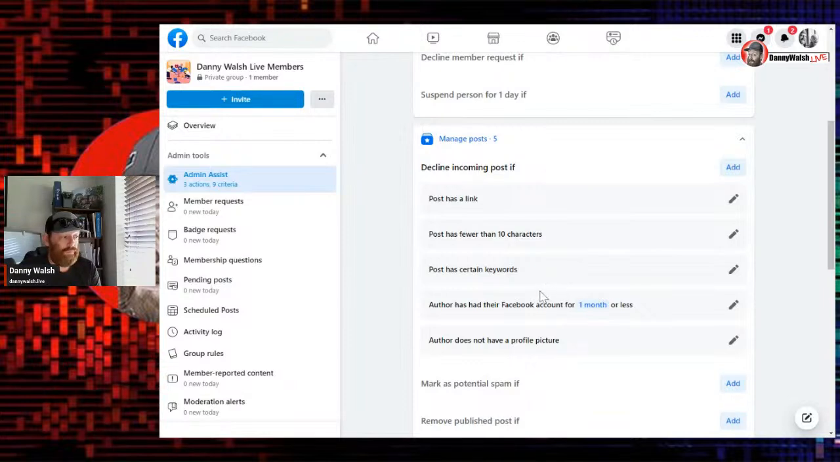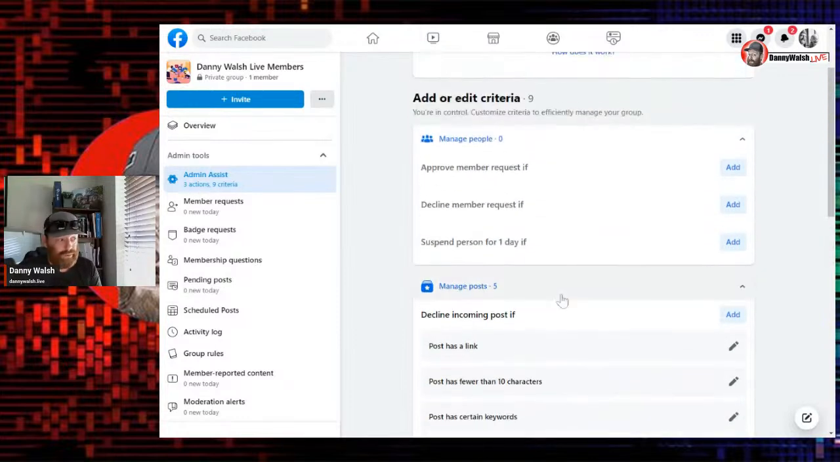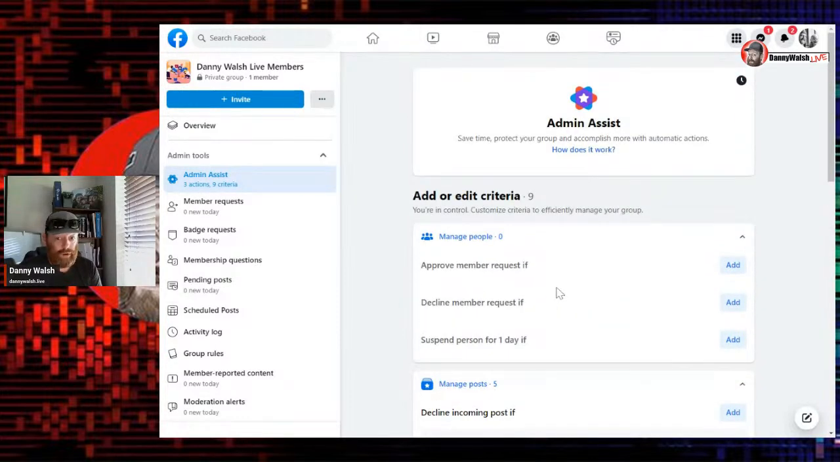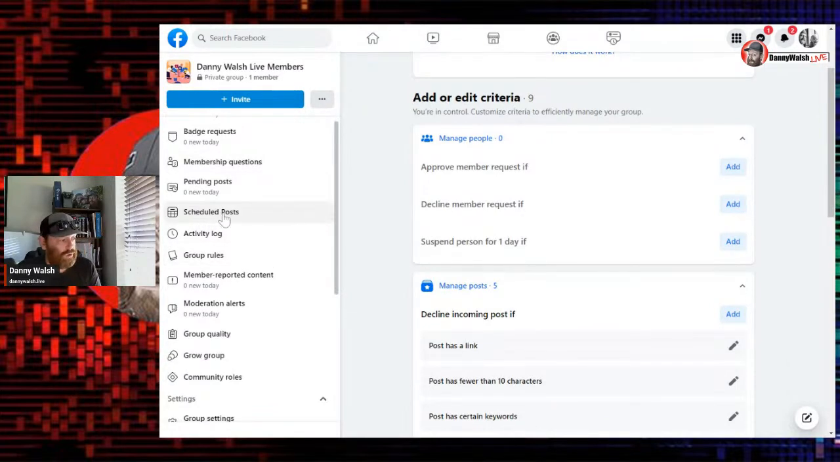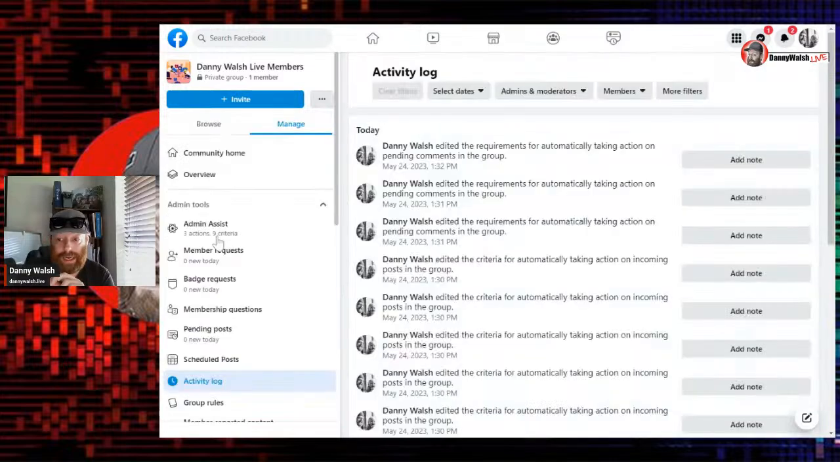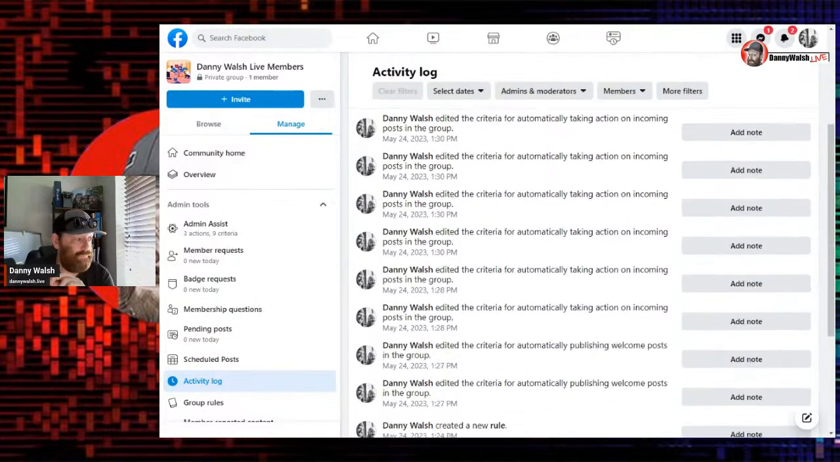Really, really powerful stuff. We've created the membership questions. We've got our admin assist in place. You're pretty much ready to get going with your group, right? So people are going to come, they're going to join, they're going to get tagged in, they're going to go through the welcome sequence. It's going to encourage them to make a post. You've created a group and we're like half an hour into this show, right? You can schedule posts. You've got an activity log, which will show you exactly who's done what and when they've done it, every single thing.